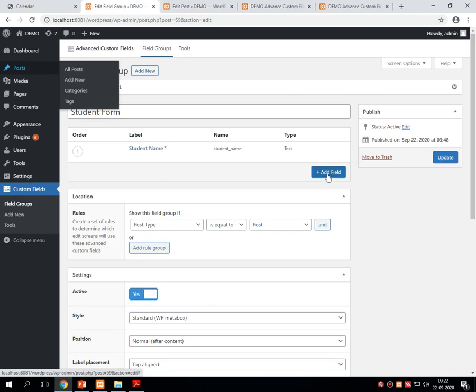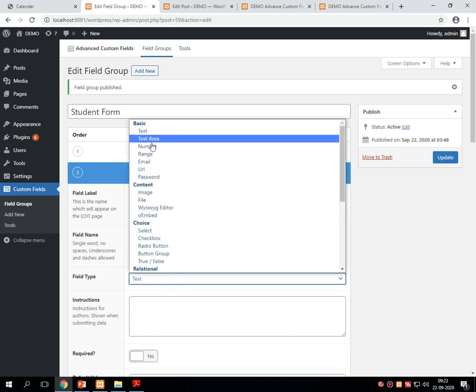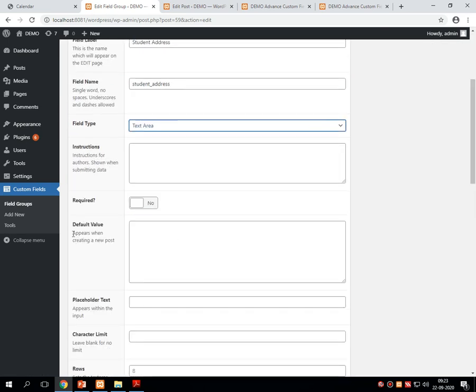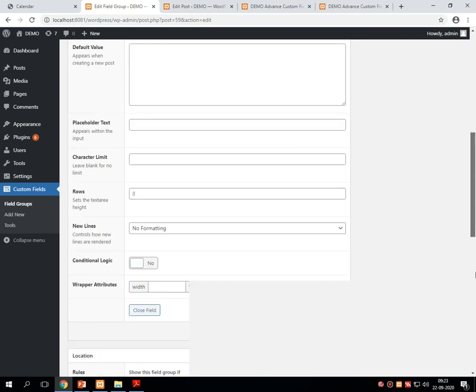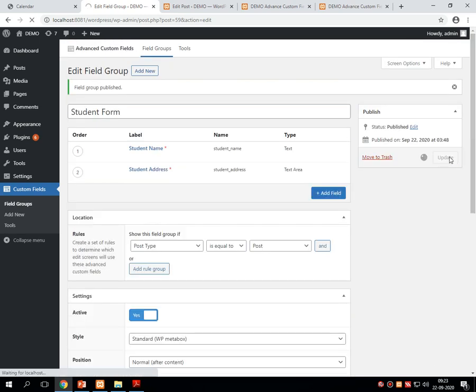I am just adding another field over here. So what I have done, I came back into the advanced custom field option. The student form I have created, I am adding one more field, and there I am giving student address. Automatically the field name will be selected by WordPress, and in this I want to keep text area. Then I want to make it required, because student's address is compulsory for the places where it is used. Then no more changes. I'm just updating the form, updating the custom field group.